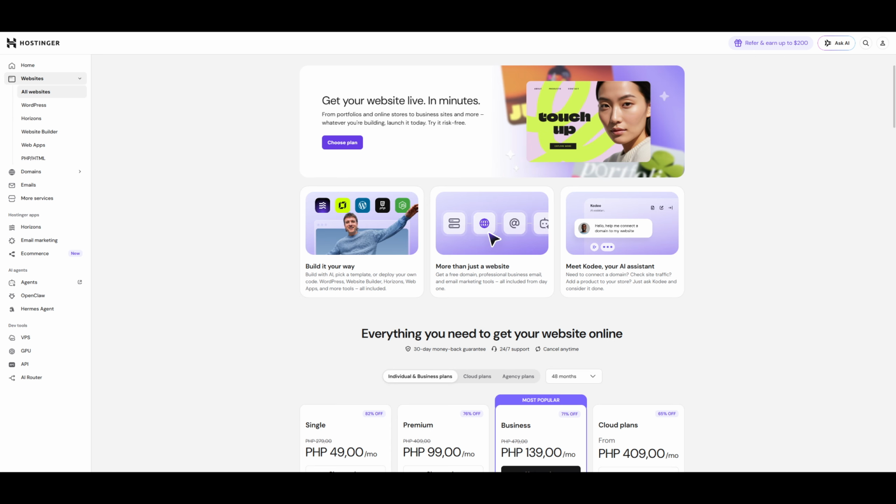To begin, log into your Hostinger account and look toward the top right corner of the screen. There you'll see your profile icon. Go ahead and click on that icon to open the account menu. This menu gives you access to several settings related to your profile and account management. Once the menu opens, click on Account Info. This will take you to the section where your personal account details are stored.